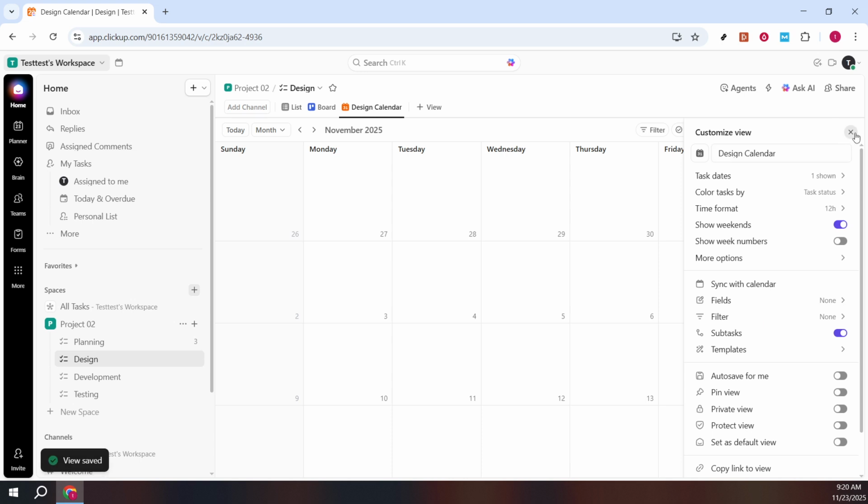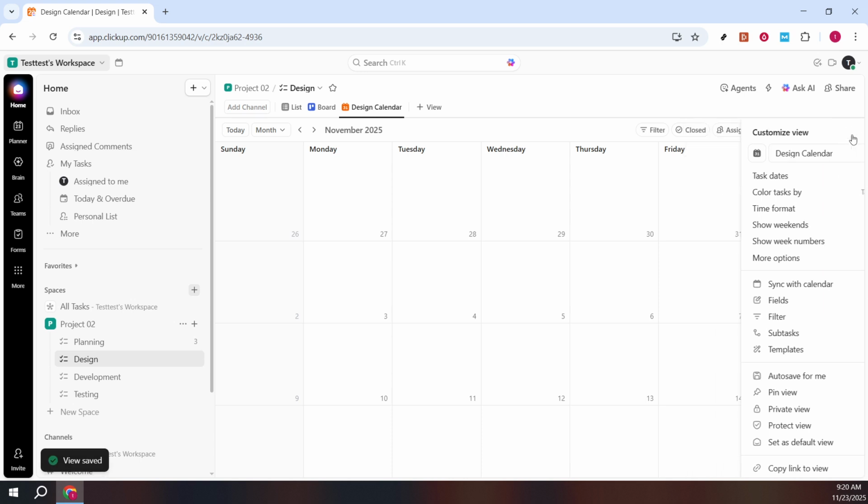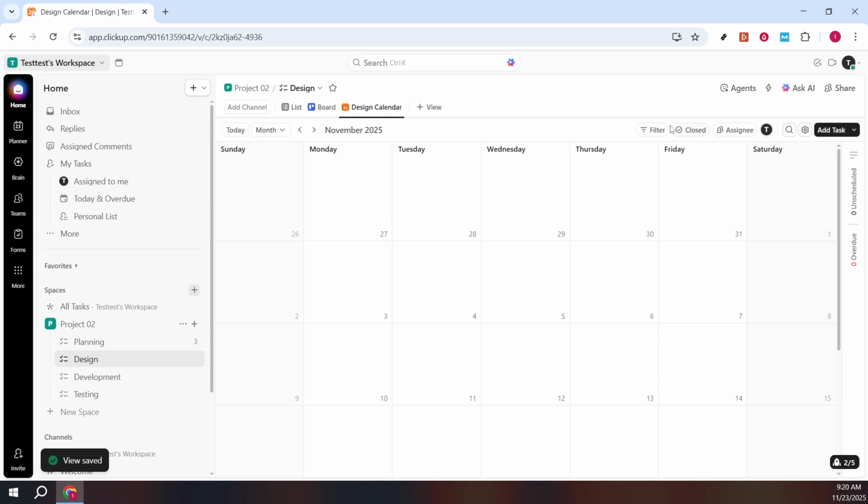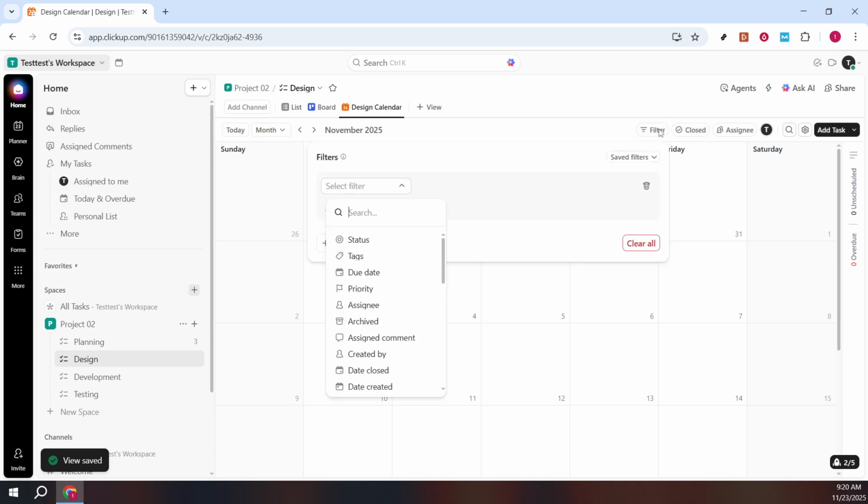With the calendar created, you can fine-tune what shows up using filters. Filters are essential for keeping a busy calendar focused. Narrow what you see by status to show only active or in-progress tasks, by tags to group related initiatives, by due date to focus on a particular time frame, and by assignee to see workload for specific people.